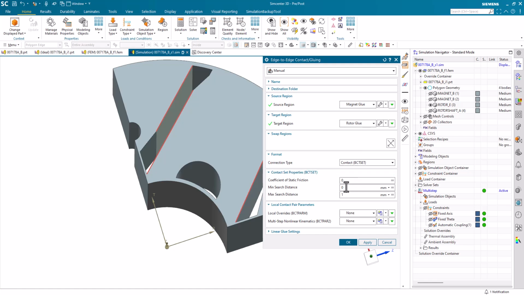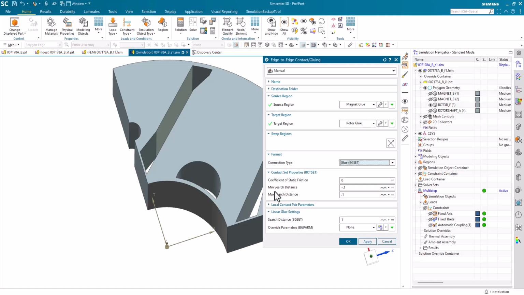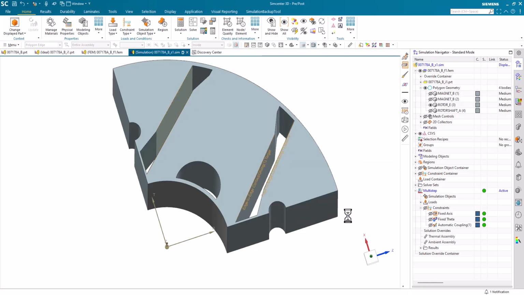Then search distances, I can go in a negative sense for my minimum, 0.1. In a positive sense, I can give friction coefficient. So this is like setting it up for contact. But in this case, my type is going to be glue. So when I change to glue, it has the glue definitions here, independent of the contact items, but no friction because it's glue. But you do have a search tolerance that you're interested in, and I will say OK to this.